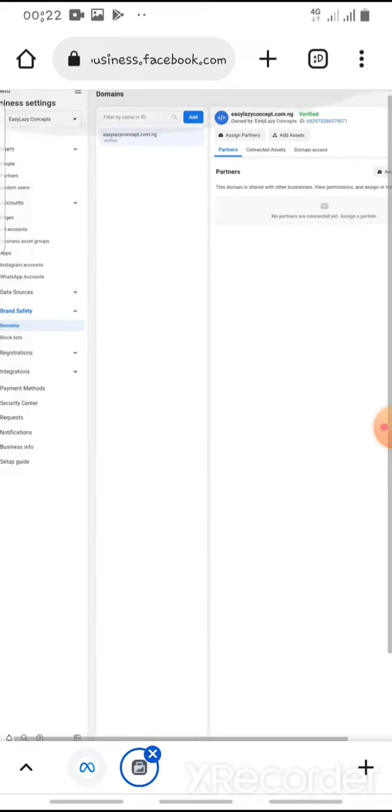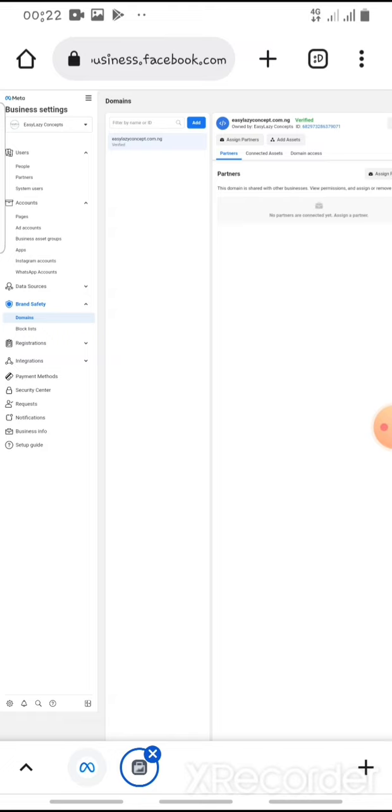The next thing now is that we are going to create our pixel. When we create it, we are going to verify the pixel. And how do we verify? We verify it by copying the code and pasting it in the header section of the plugin called insert headers and footers.